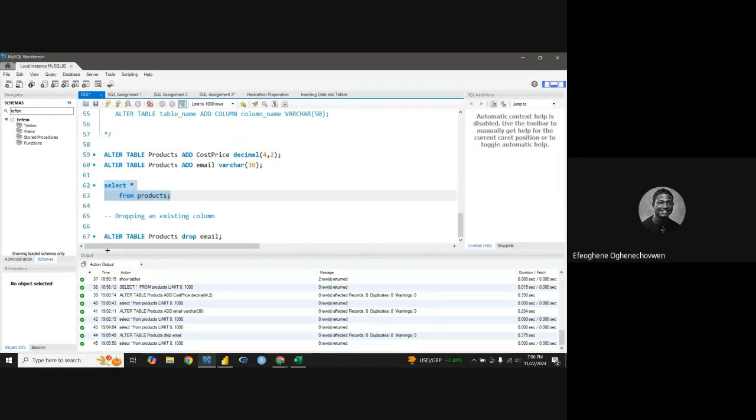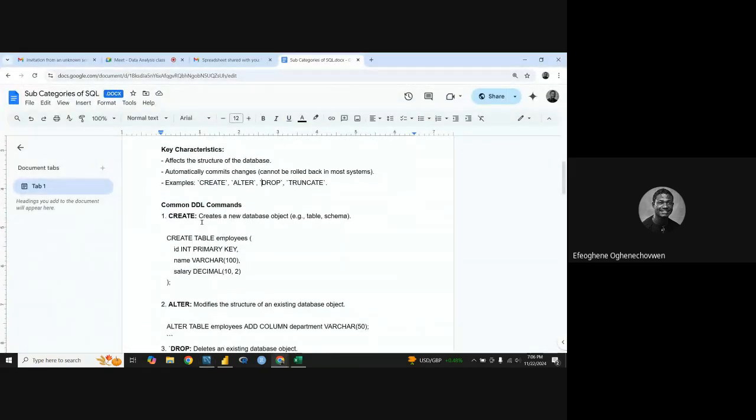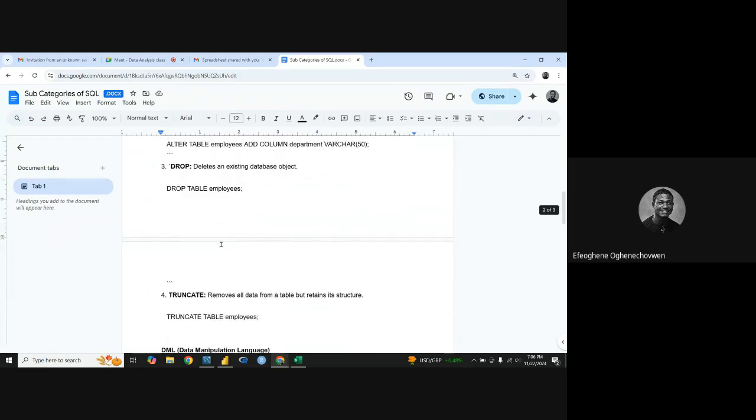Yeah, beautiful. Okay, so the next thing we'll be doing, I think it should be the last. So let me just wrap up now. Let's check this. Still on the DDL commands: create, alter, drop. All right, so look at it here. The drop deletes an existing database object, drop table employee. We can also use it to drop a table. So this is what I mean.